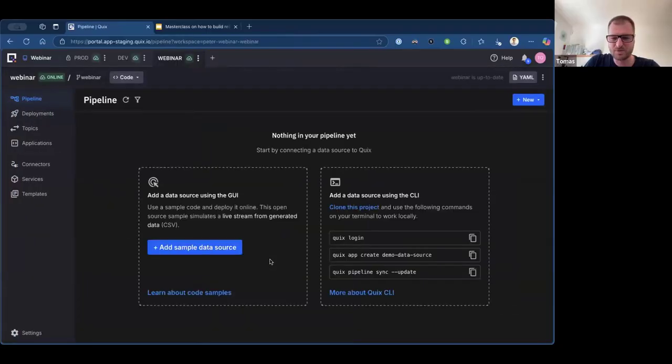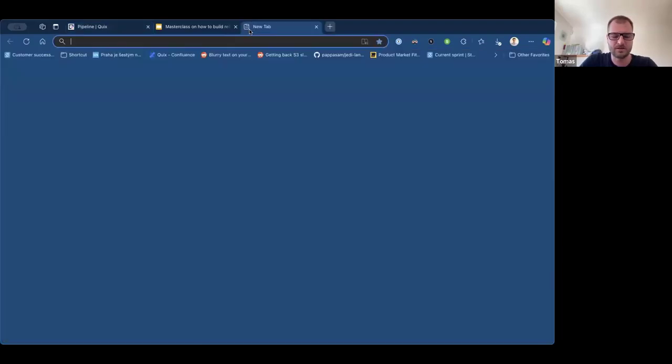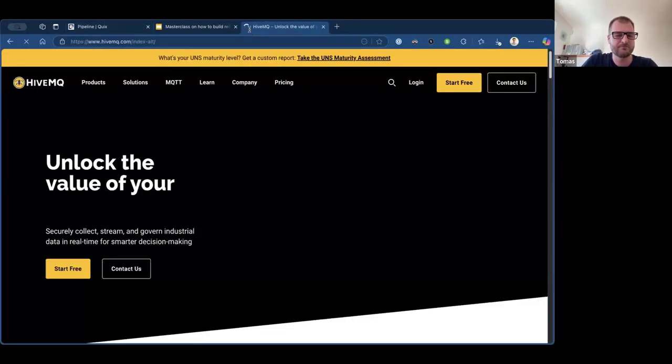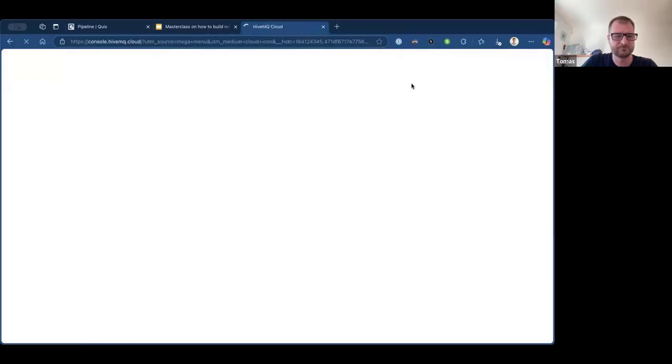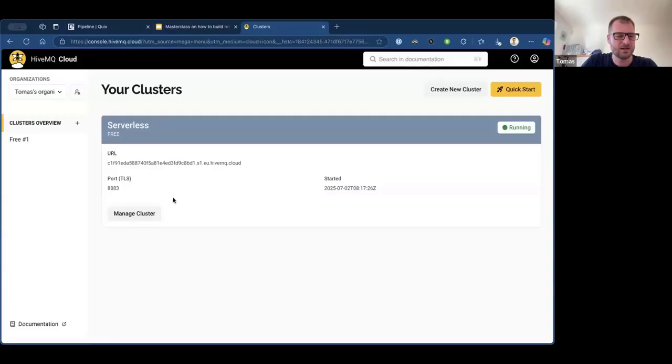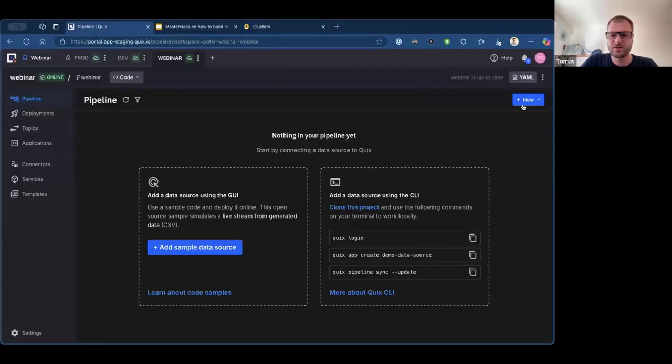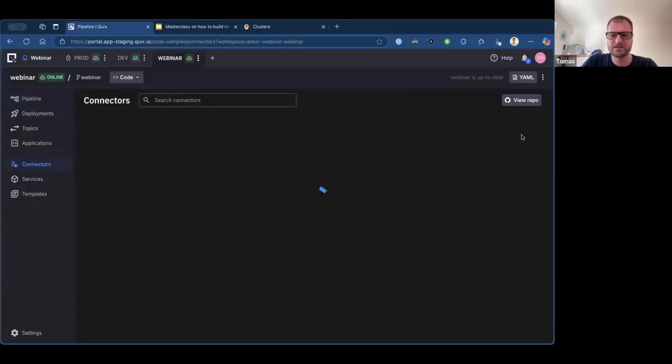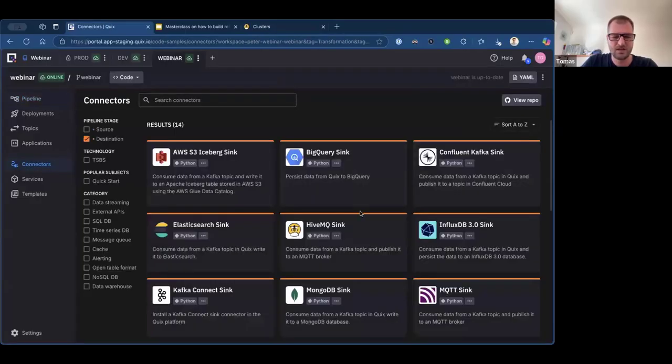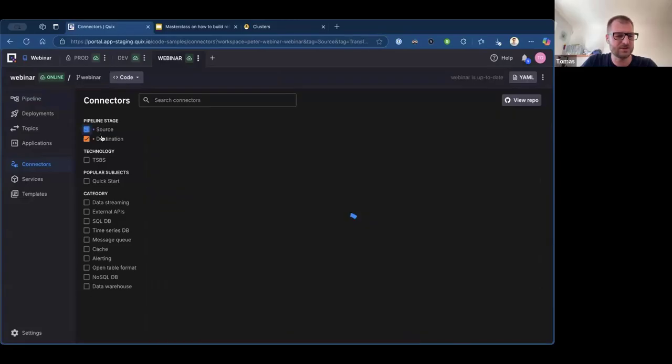Here I created an empty project called webinar, and I have a HiveMQ broker, so I can go there to show you here. And this cluster has some data that I'm going to use for this webinar. And so the first thing I'm going to do is go to deploy a connector and choose MQTT source.